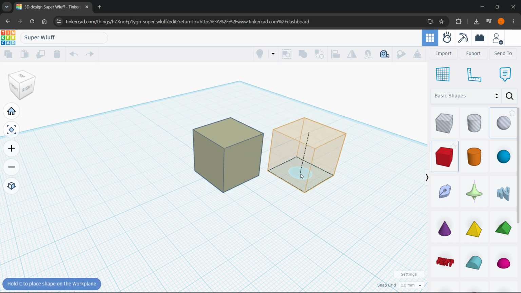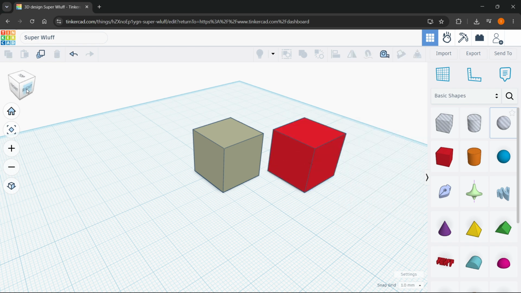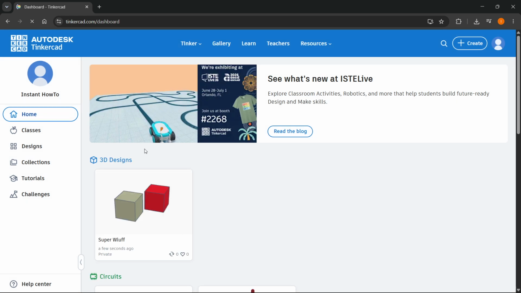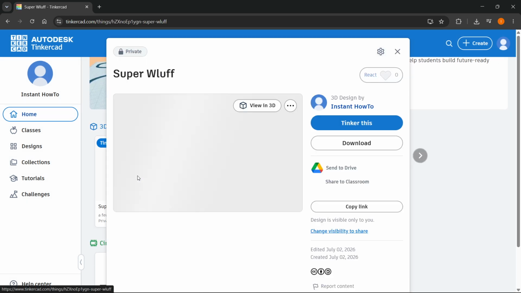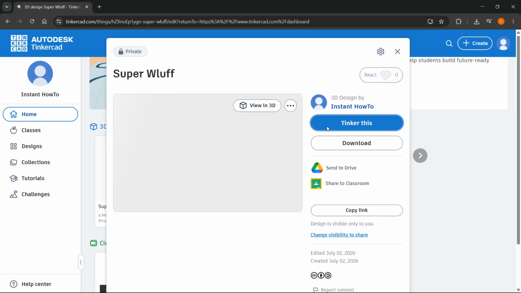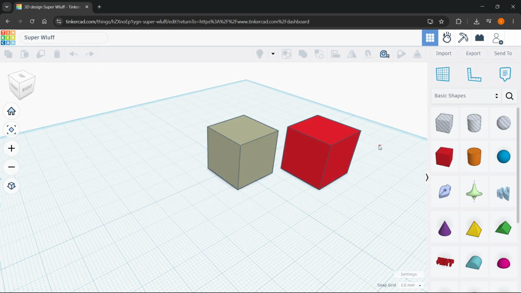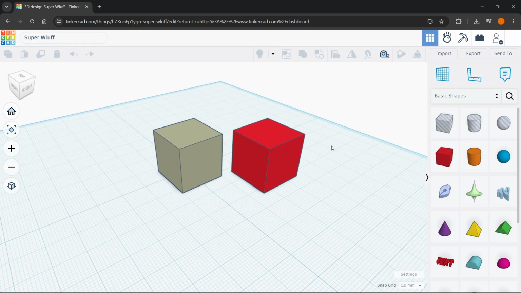So if I add like this cube over here, as you can see, it's going to be added on here. And if I now go back to the Home tab, so the Tinkercad dashboard in the top left over here, you'll see that this has been automatically saved. I can now open it back up and I can basically go on from where I finished off, okay? Which is quite convenient.